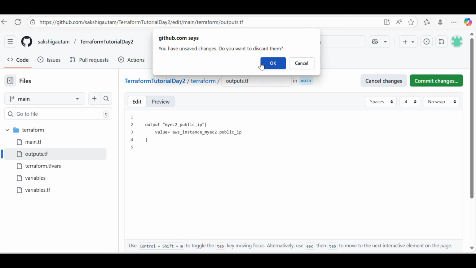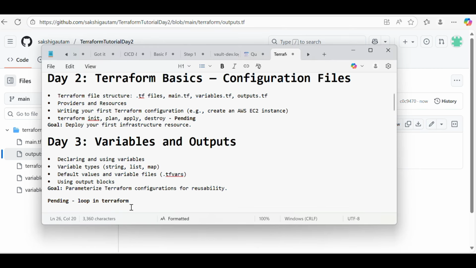So yeah, that's all for today's video. I have listed the pending things, and one pending thing is the Terraform list of commands.